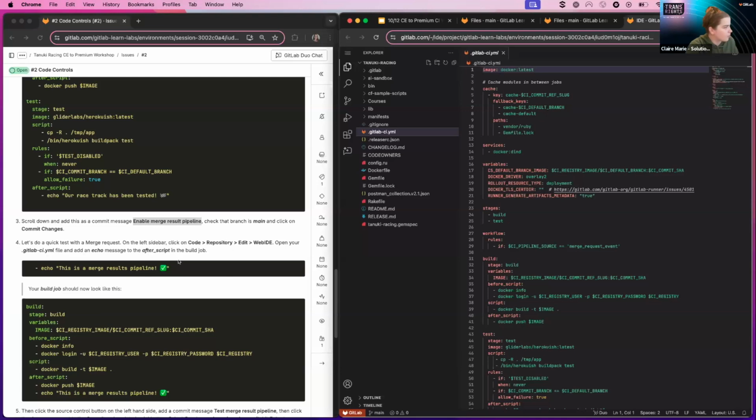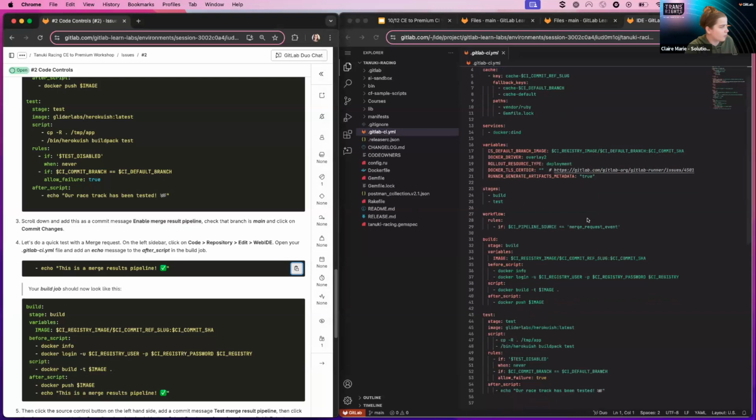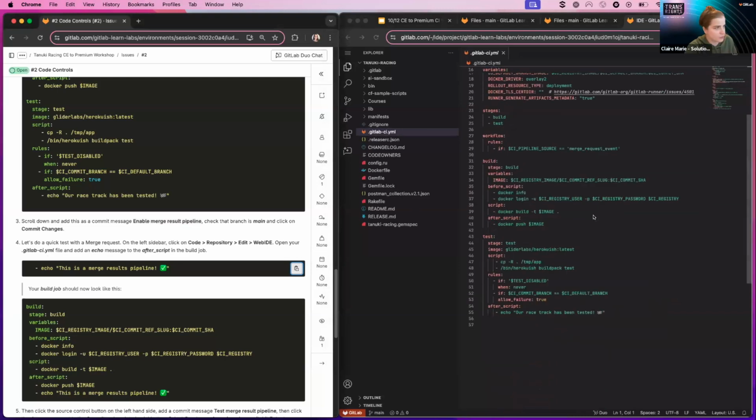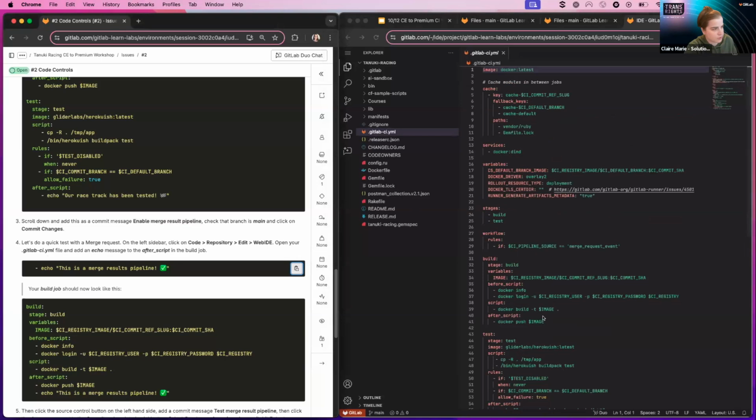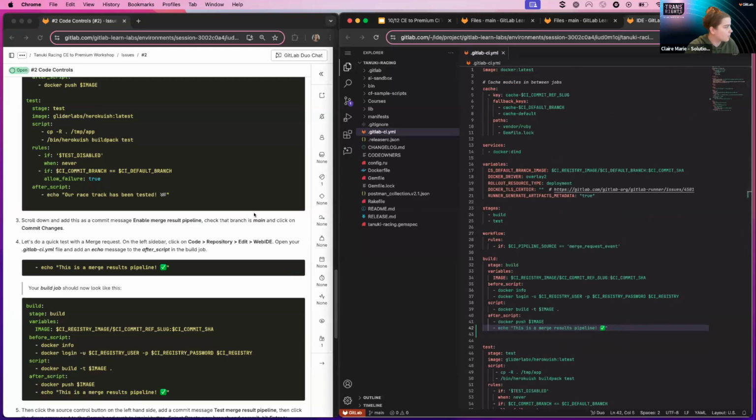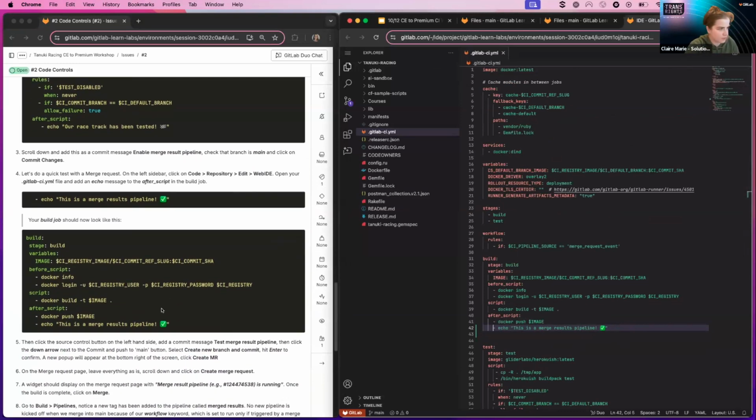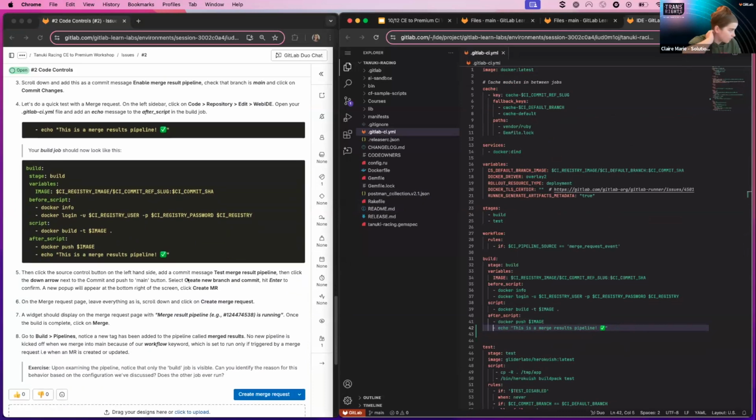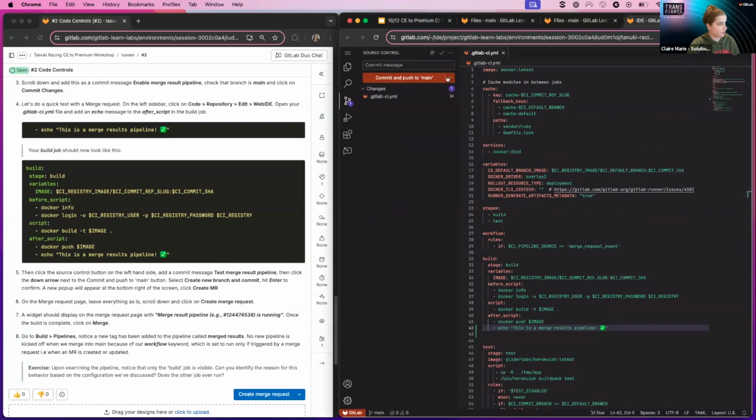So we are going to go ahead and add this line to the after script section of our build job. So if I go here and add to the after script, I want to make sure it's at the right tab level. And the build job should now look like this, which it does, thank God. Okay. Now we are going to do the same thing we did earlier, where we're going to create a new branch by clicking the down arrow and create a new branch and commit.